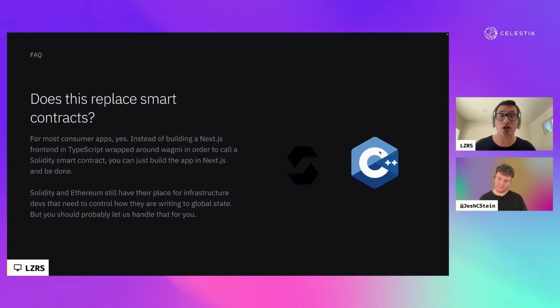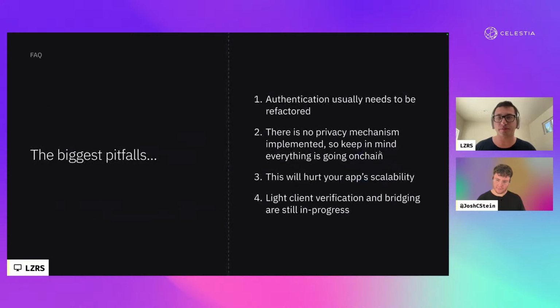So Solidity is not going away. Solidity is extremely important, more important than ever. It's going to play such a huge role. Ethereum is going to play such a huge role in the future. But for consumer-facing applications, it's not the way that you should build them, is not to just go and use Solidity. That's what I would say about that.